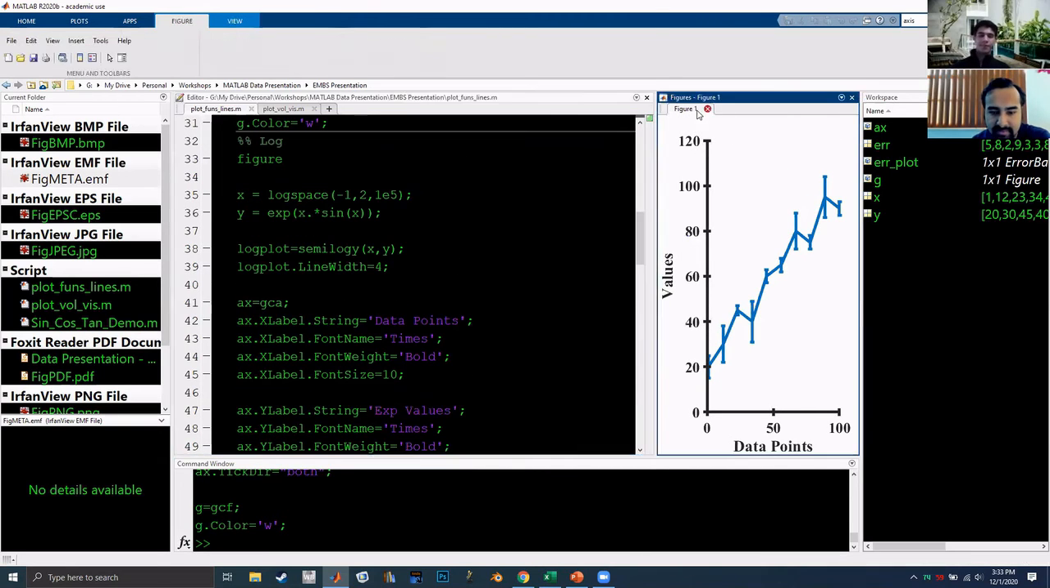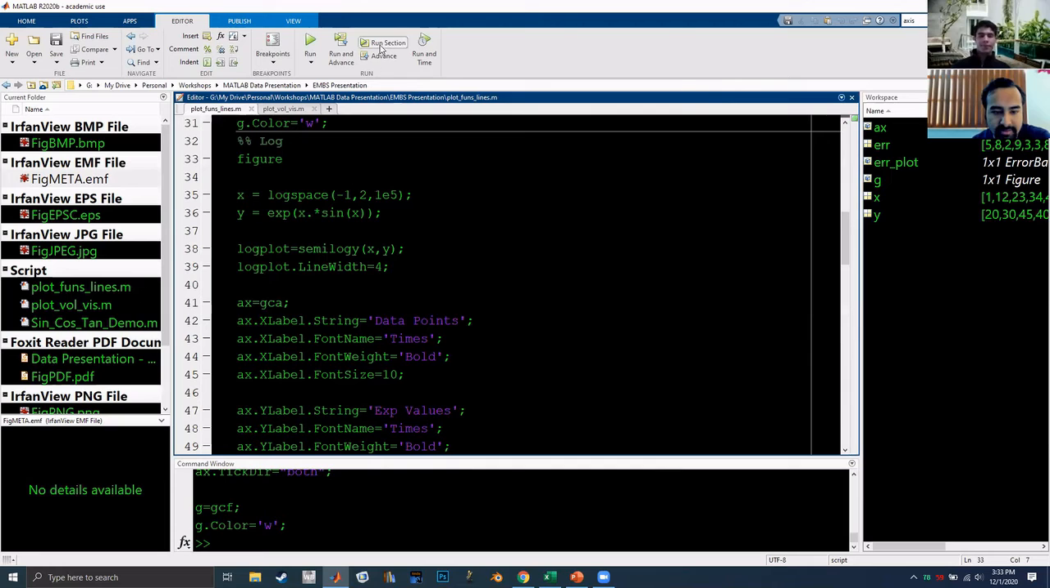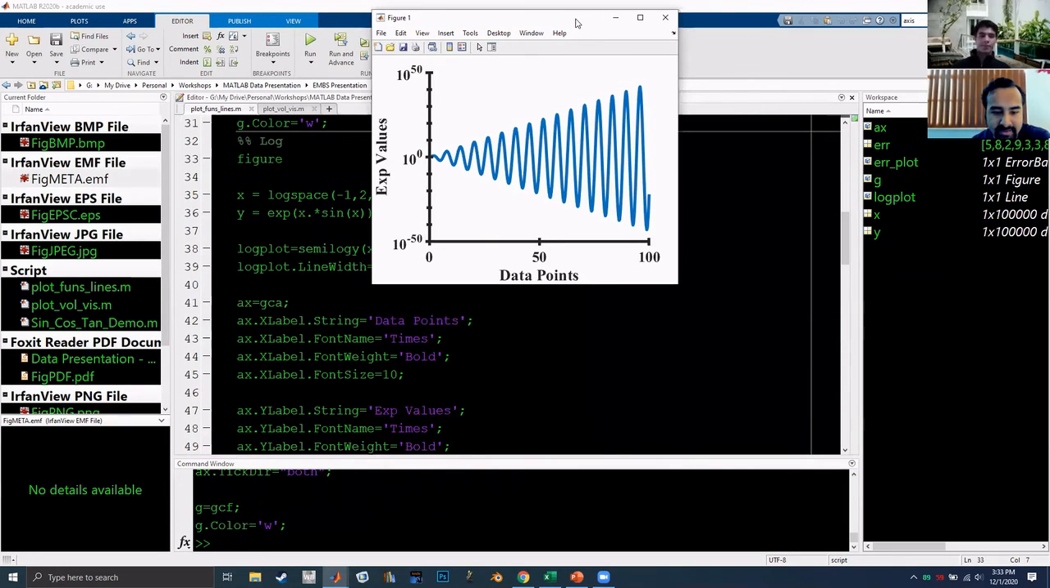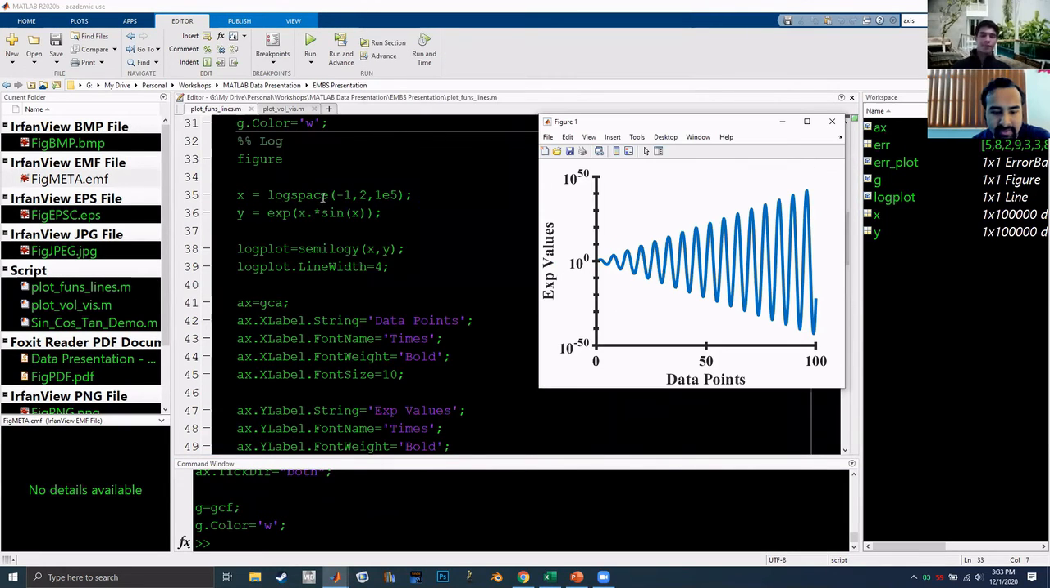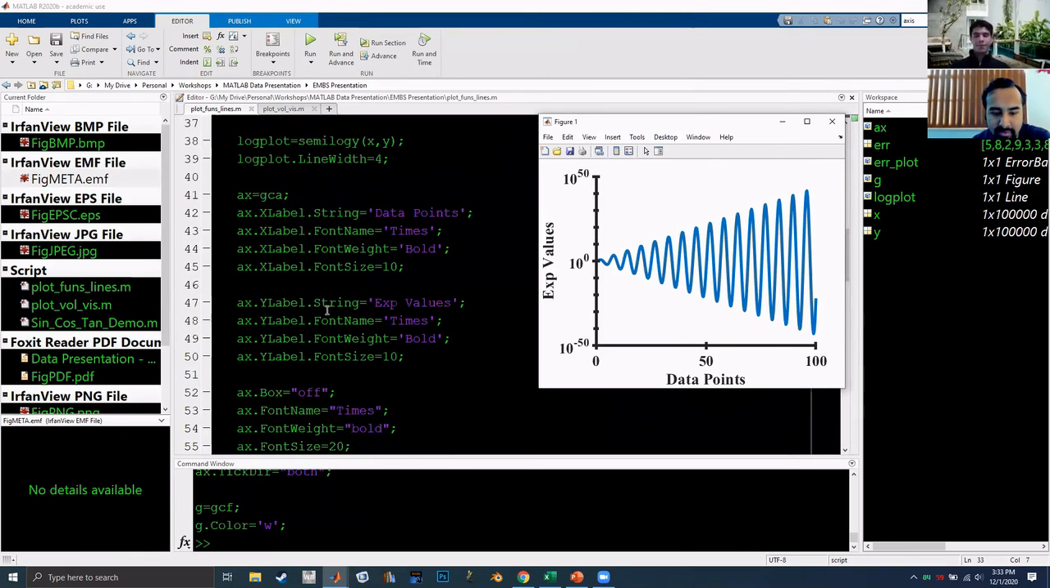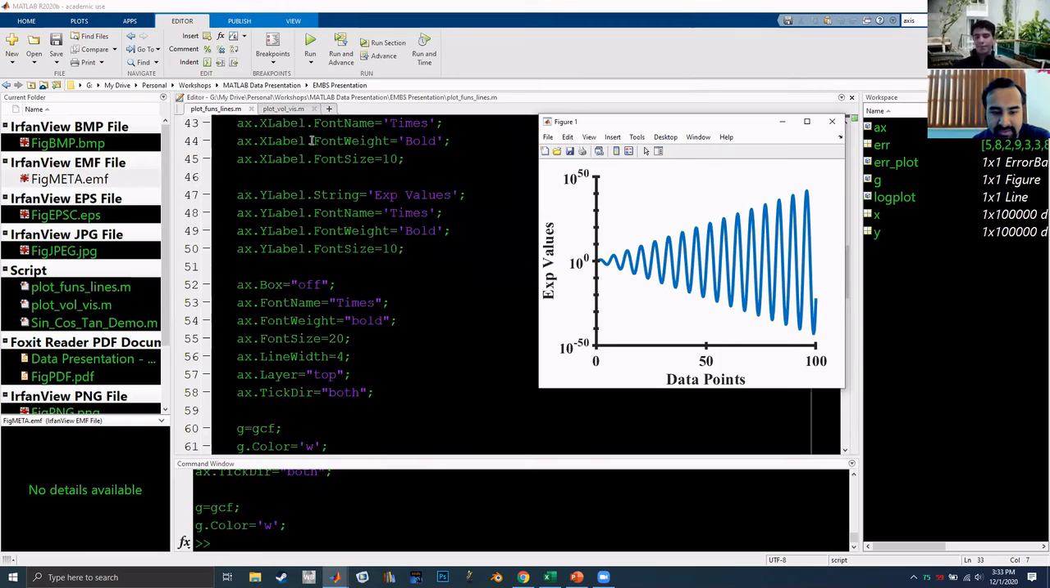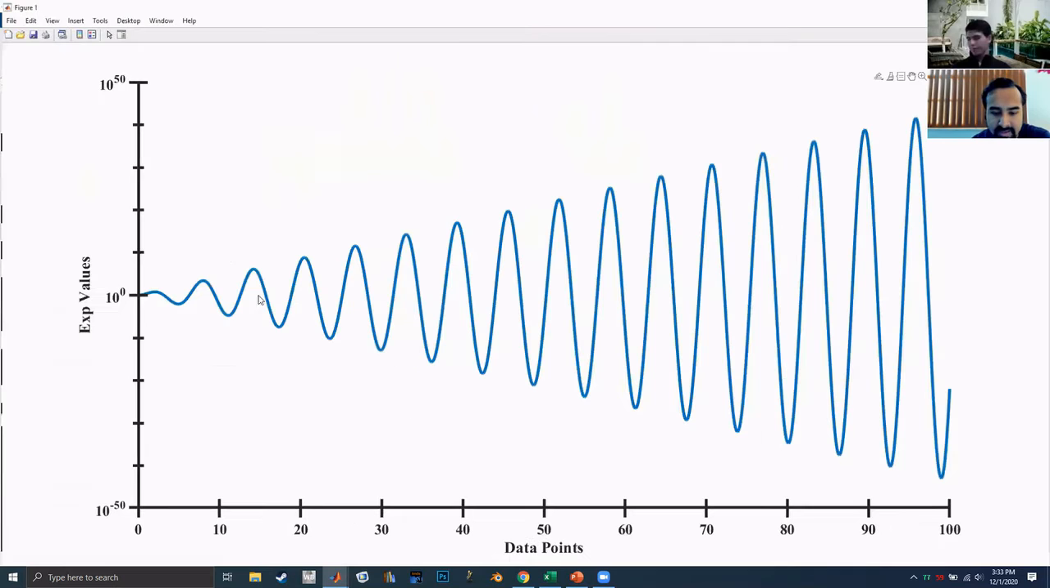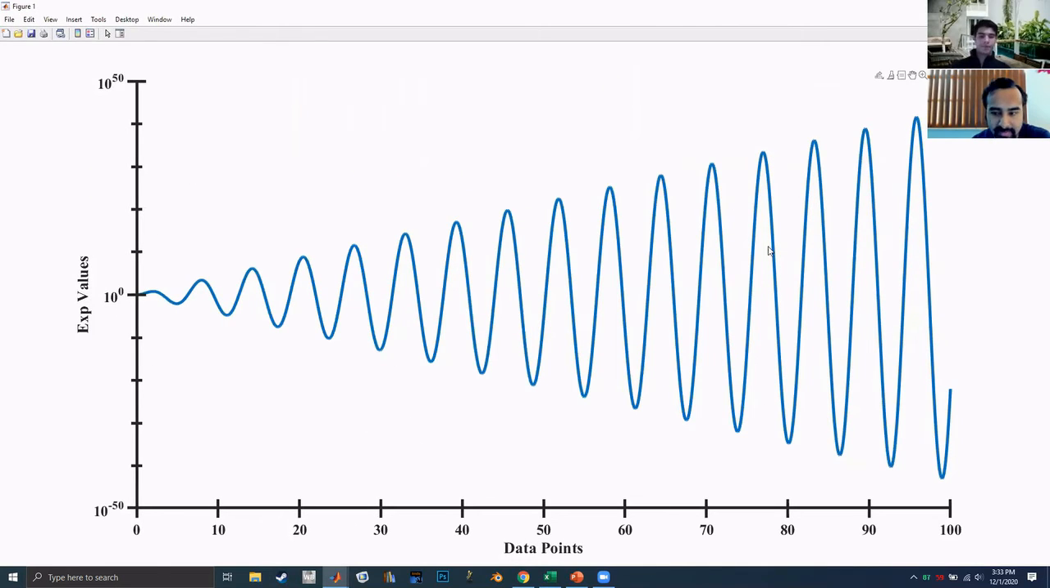Next thing would be a log. So if I run this instead, you can see here, I'm trying to plot this in the log space at this exponential x times sine of x. And then I do similar types of changing to the x and y axis. And you get this type of graph here.